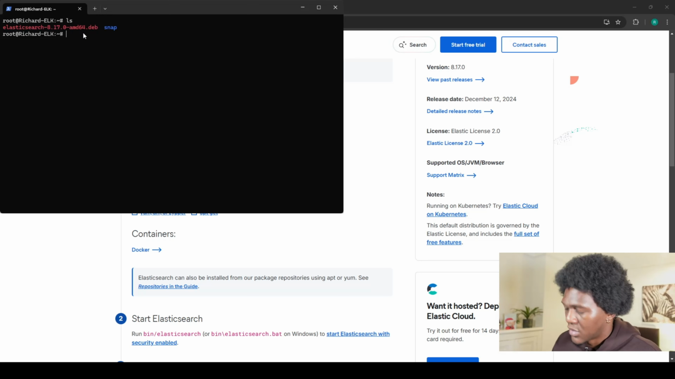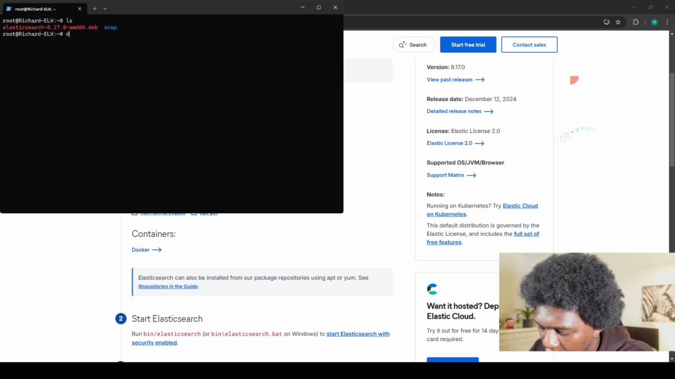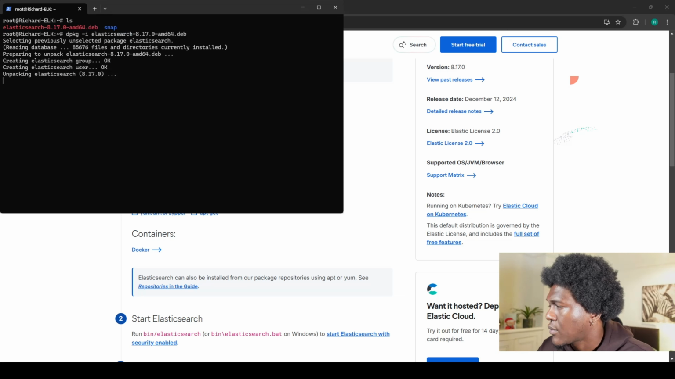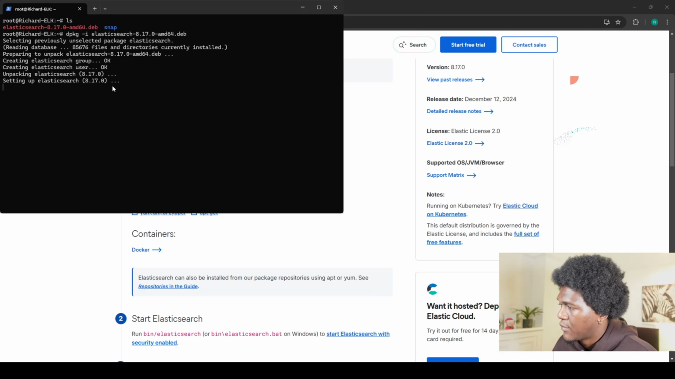Now we're going to install this using the command dpkg -i, and the file name is Elasticsearch. So we're basically installing it right now.